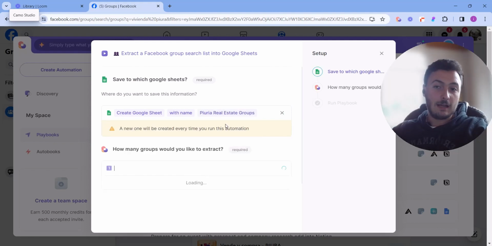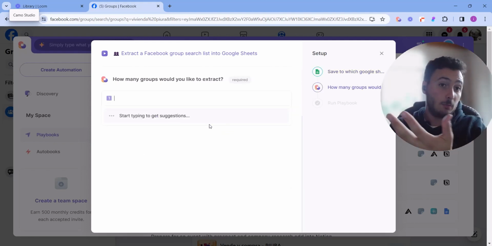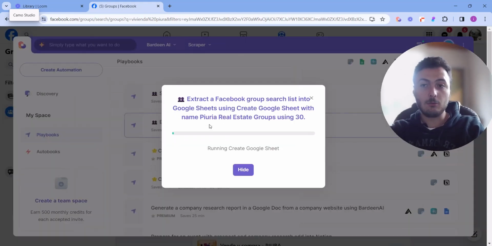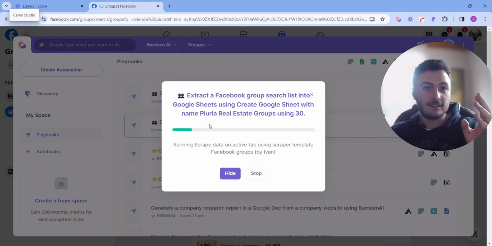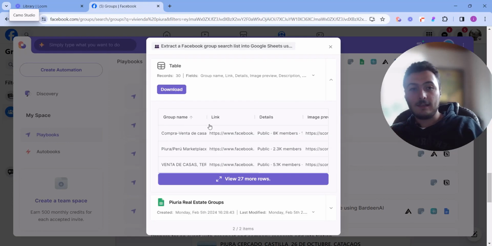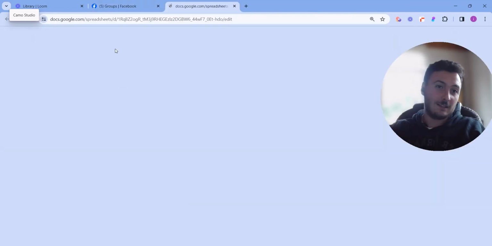So you can name it however you want. Then you can also pick your own spreadsheet. Then I will select that I want 30 groups, and I will run this. And this will extract the data from Facebook directly in a few seconds and get me that first spreadsheet where I can just filter it and start making my strategy upon this to get the members of the selected group.